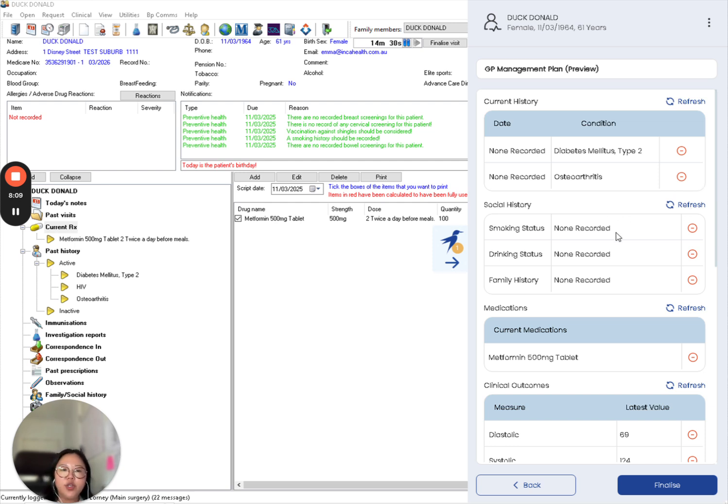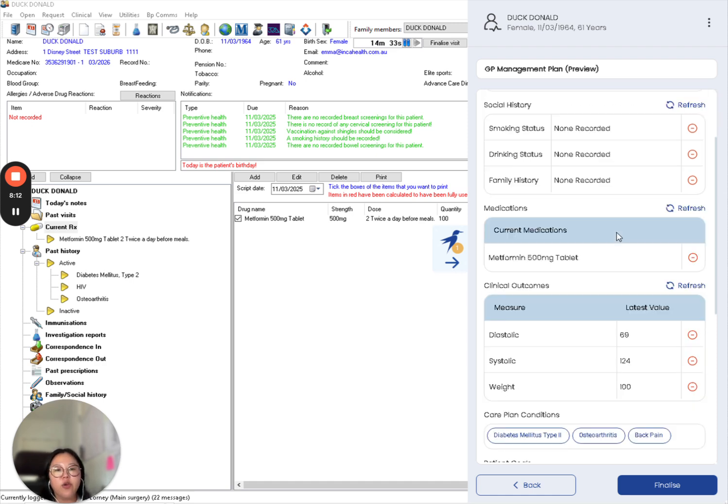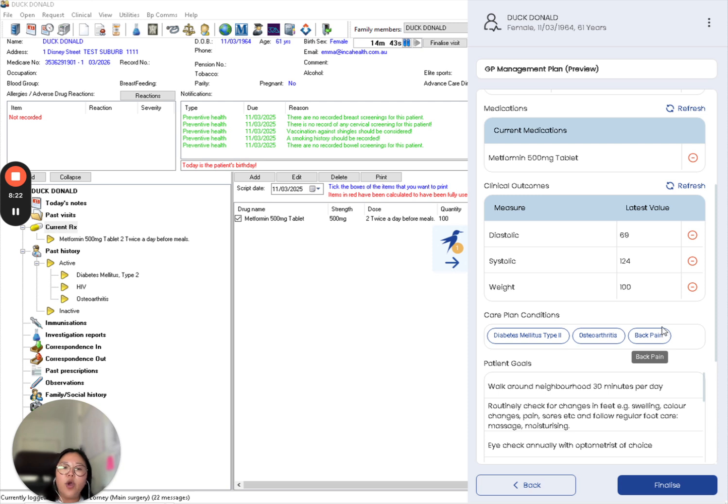The same with social history, so I can do a bit of a preview. Medications as well, so if there's a medication that's not necessary that needs to be on the care plan, you can remove it from here. And also any clinical outcomes. You can work with your clinical outcomes and be completing those at the same time.